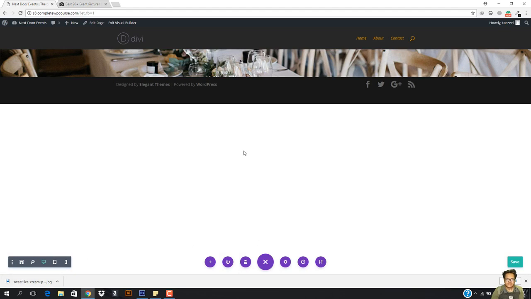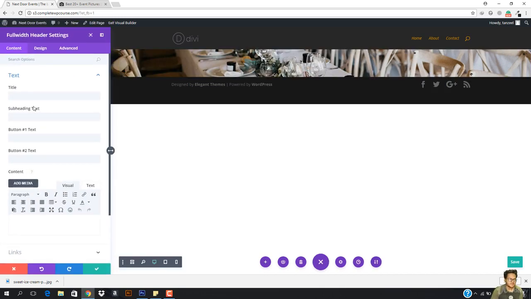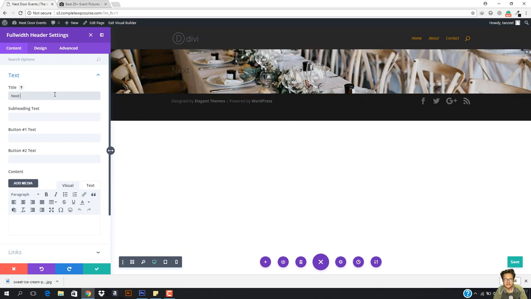Okay, now what I'm going to do, I'm just going to click this right here because I want to work with this header, the module settings. Okay, and here are the settings right here. So I want to add the title. So for title, I want to add Next Door Events. Okay, this is basically the name.